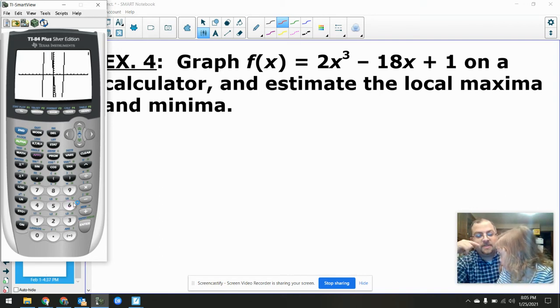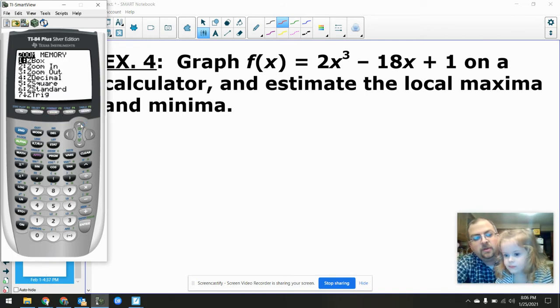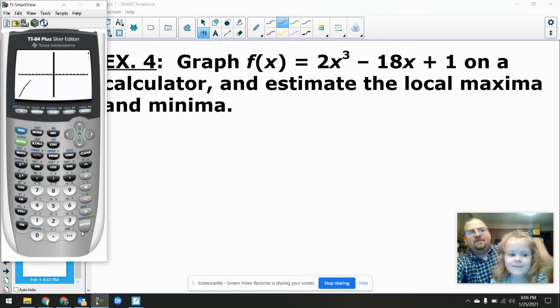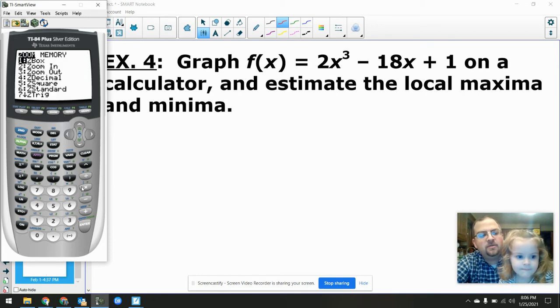Now, you have to be able to see them on your screen to actually calculate them. So what I'm going to do is zoom. Let's see if zoom fit will do it. You got to kind of manipulate your calculator a little bit. Zoom fit. Oh, hair got on my face. Oh no, zoom fit didn't really work. Let me go back. Zoom 6.